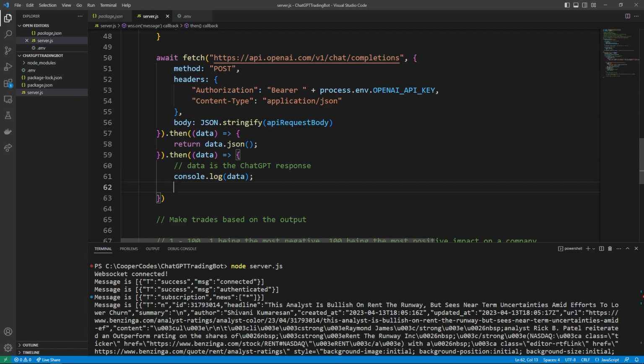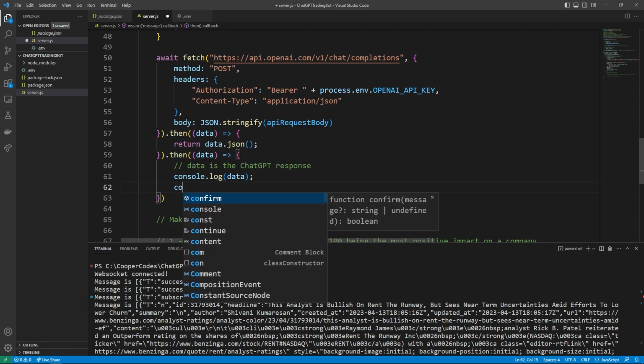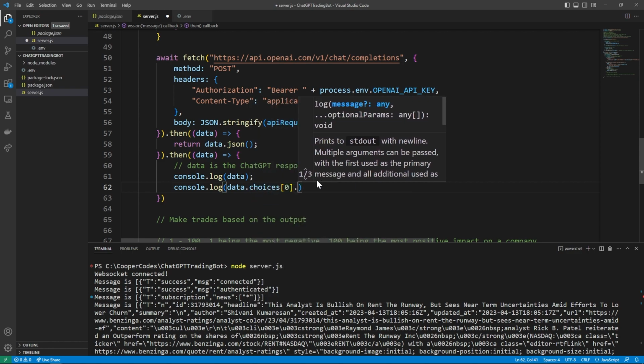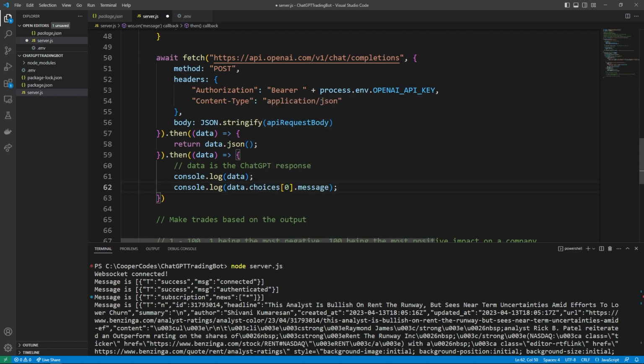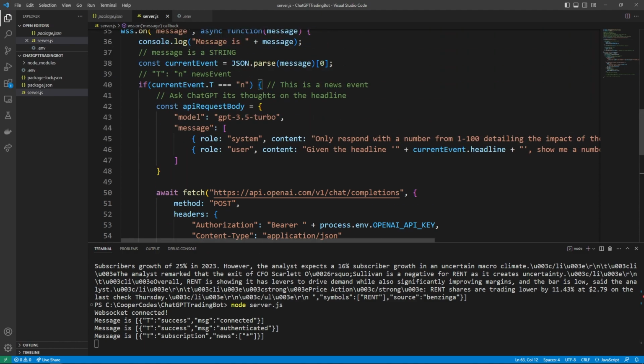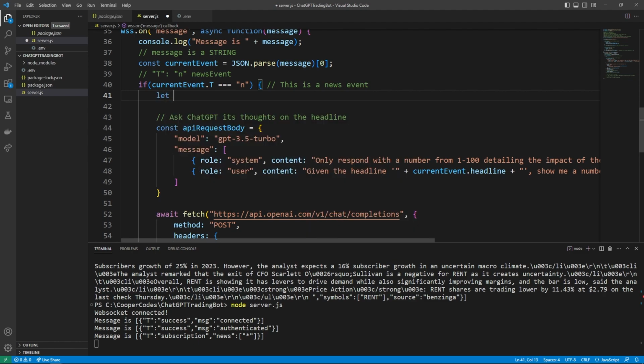I'm decently familiar with the ChatGPT API, so I'm also going to console.log the data.choices[0].message. This is where your ChatGPT message is going to be stored, but we can also just run our server again and see the actual response in real time and see that it works as well. So we can go to node server.js, run that. And so as you wait for a news event to come in, we can also make a variable at the top here, which is going to be let companyImpact be equal to 0 initially.